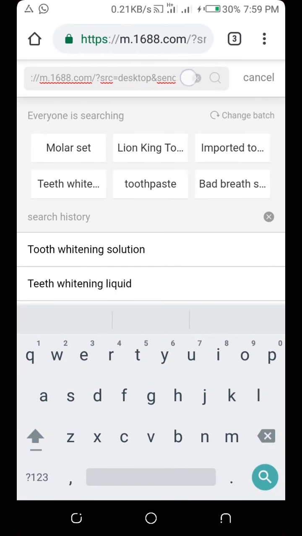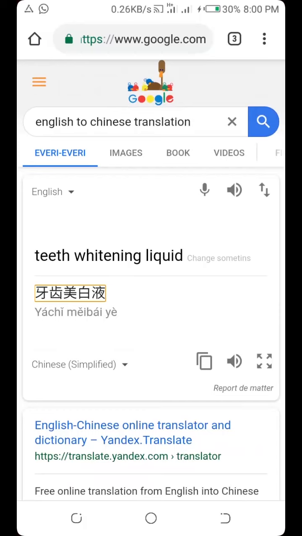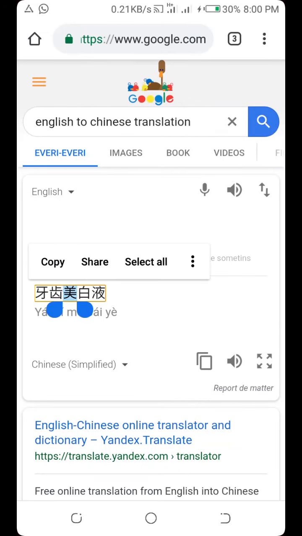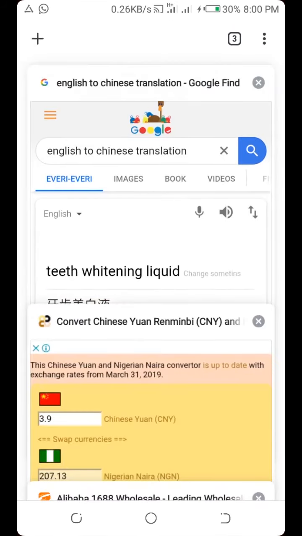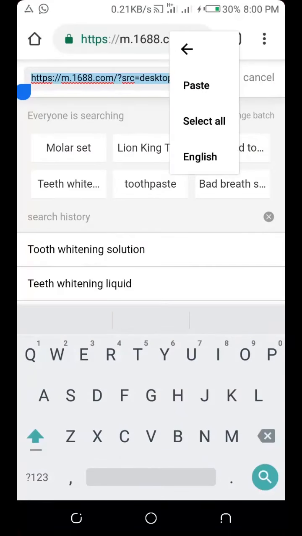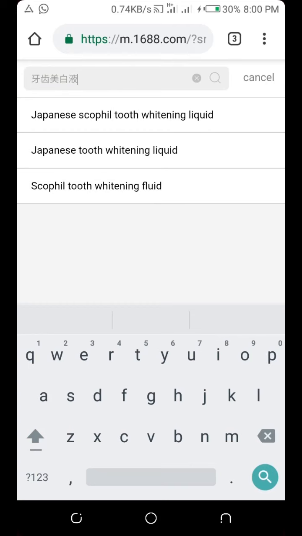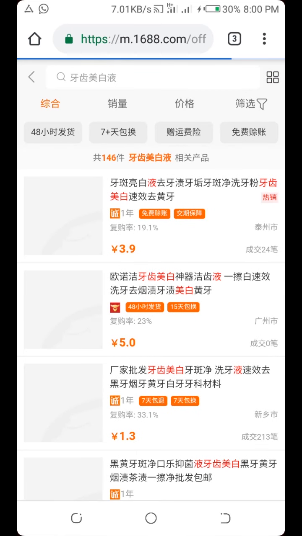At first, when you paste it and you see something like this, don't fret, just go back to the English to Chinese translator and copy it once more. It will load your search results.